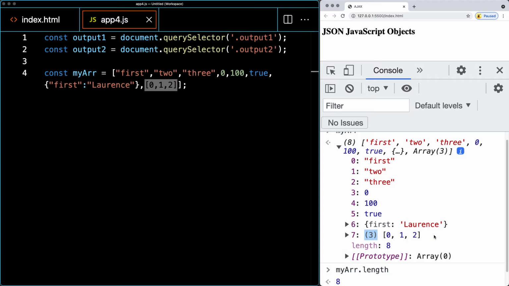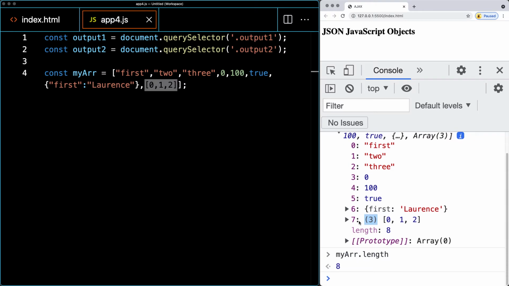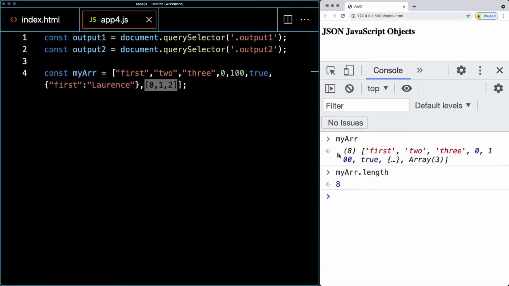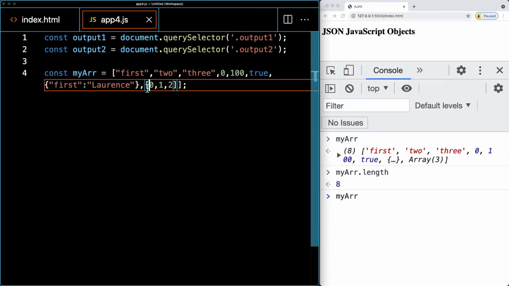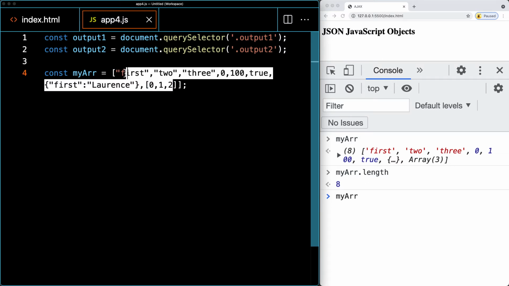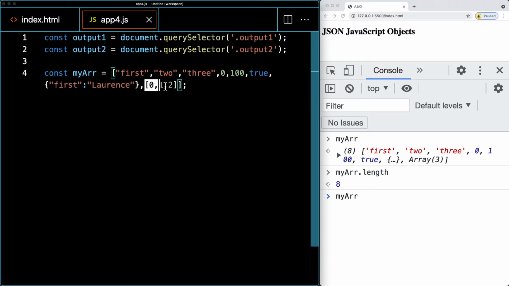So this particular one has 3 items and it's just 0, 1, 2. And we can also access the value of the length of that particular array. So let's do that. For this, we need to select the item by its index value. And arrays start with the index value of 0. So if we have 8 items in here starting with 0, that means that the last one has an index value of 7. So let's see if that's correct.